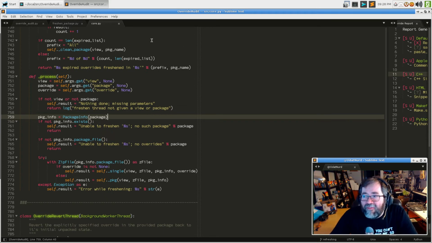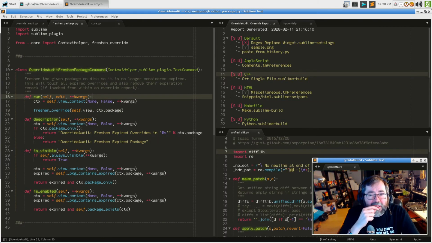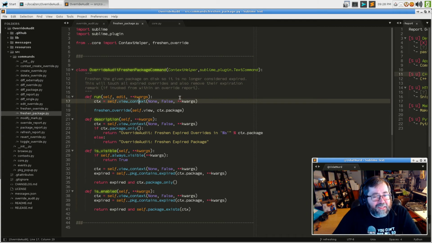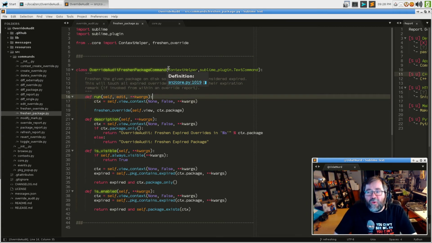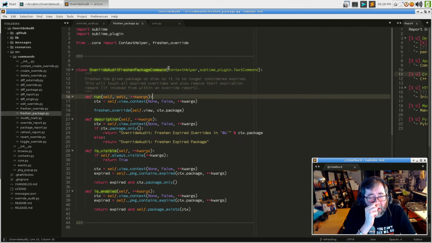This might actually be fairly easy to do, because we can just call that thing more than once. I meant to do this. So let's say, because what we're essentially doing is invoking the freshen package for every package in the report that has something expired in it, right? So could that be an extra argument to this command to tell it that it should collect the list of all such packages and do something?